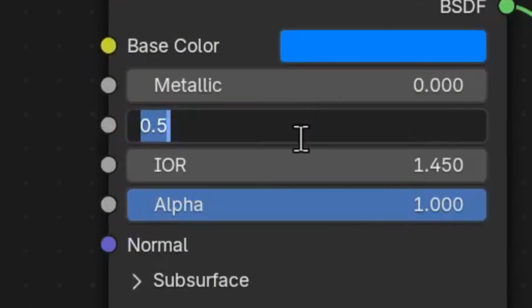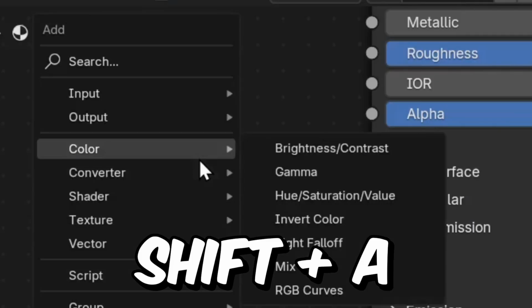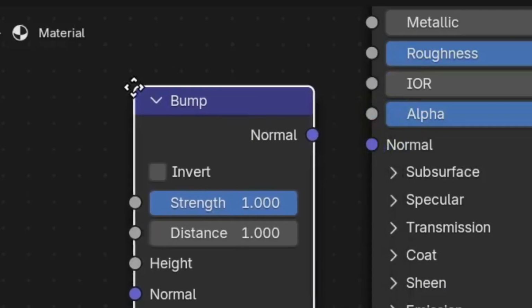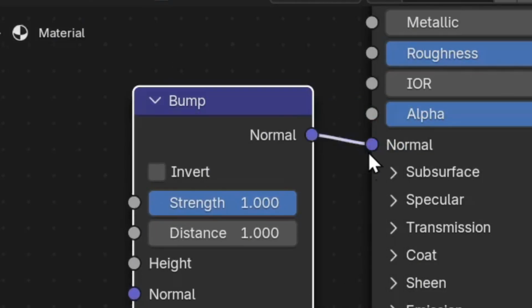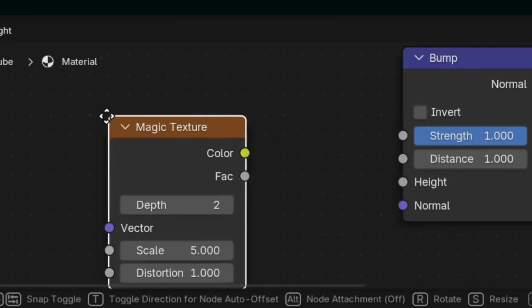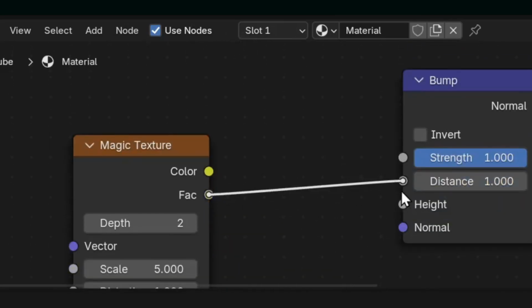So we are going to first increase the roughness to 0.85. And now we're going to use something called bump by pressing Shift A and then clicking search and searching bump. Put it in and plug the normal into the normal. And now Shift A, search for a magic texture. Now, grab the factor and plug it into the height.